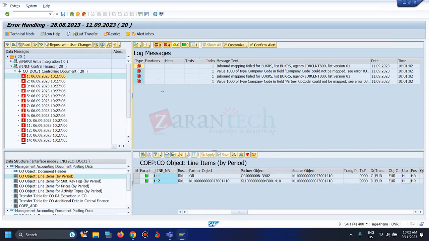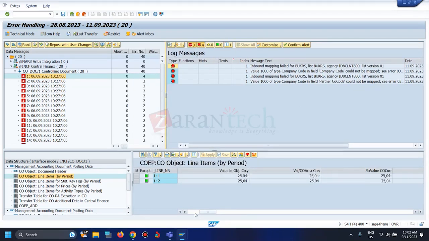One more thing: if I have posted, it will keep this data as 0001, which I updated from 1000 to 0001. But if I click on restart, rather than repost with user changes, anytime after I have done this repost with user changes, it will redirect back to 1000. That helps when you have one error and you try to resolve it by changing some field which you thought might work, but it didn't work, and you want to get back to the original state in which the data came from the SLT or the data in which it was posted.